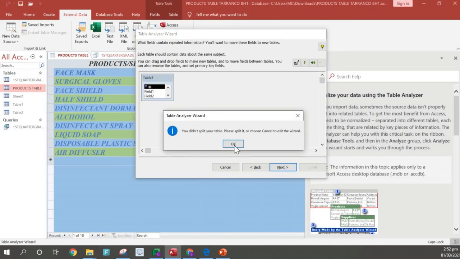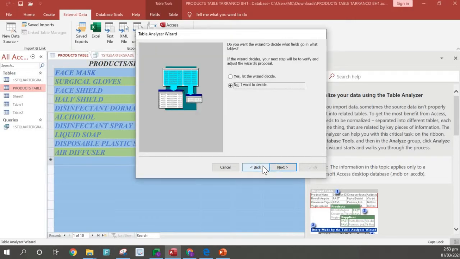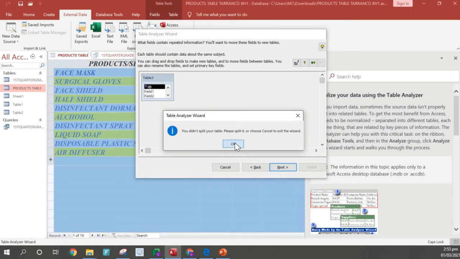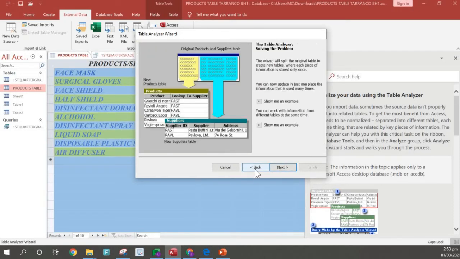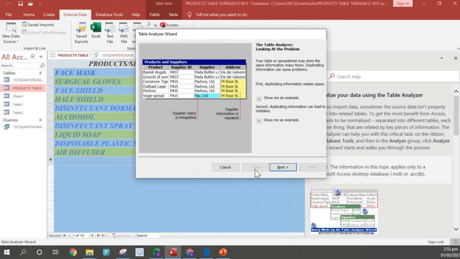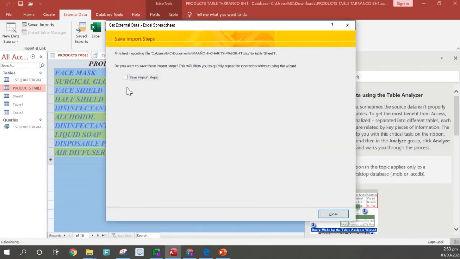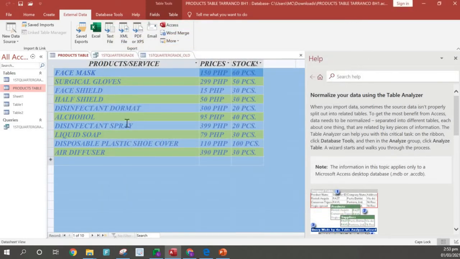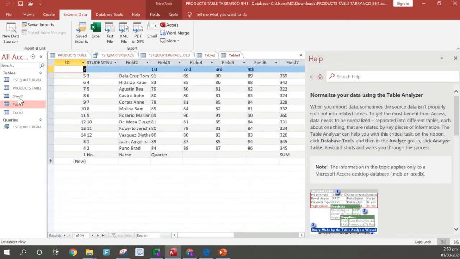Okay. Next. Okay. Next. You didn't split your table. Please split it or choose cancel to exit the wizard. Back. Okay, next. Okay. Next. You didn't split. Oh, what happened? Save, import. Save. Okay. Table 2. Table 1.